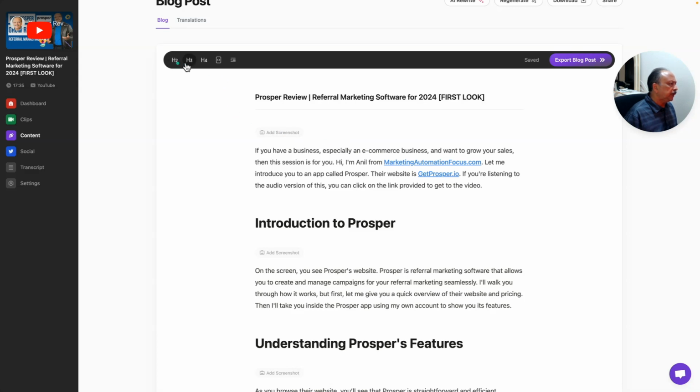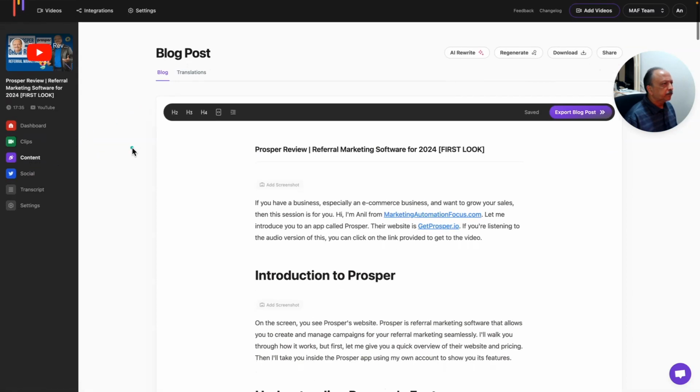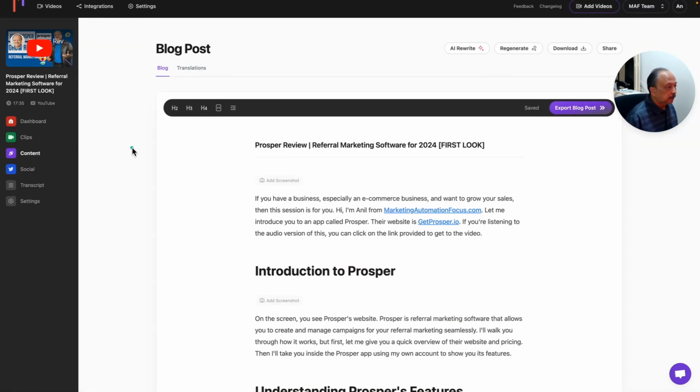And it gives you the H2, H3, H4 options here. There are other formatting options here. So there's a lot of flexibility here. And for me, for the most part, unless I want to spend more time to change anything, I can leave it as is. But most of the time so far, I've not had any need to do that.